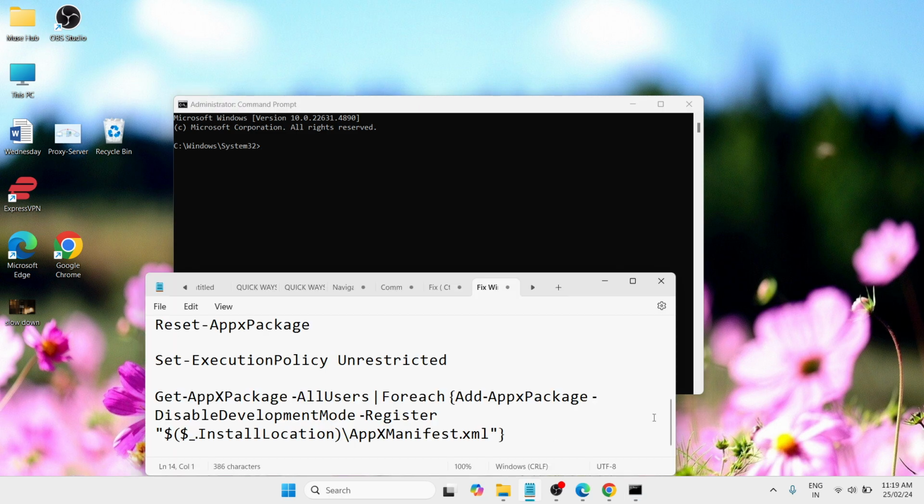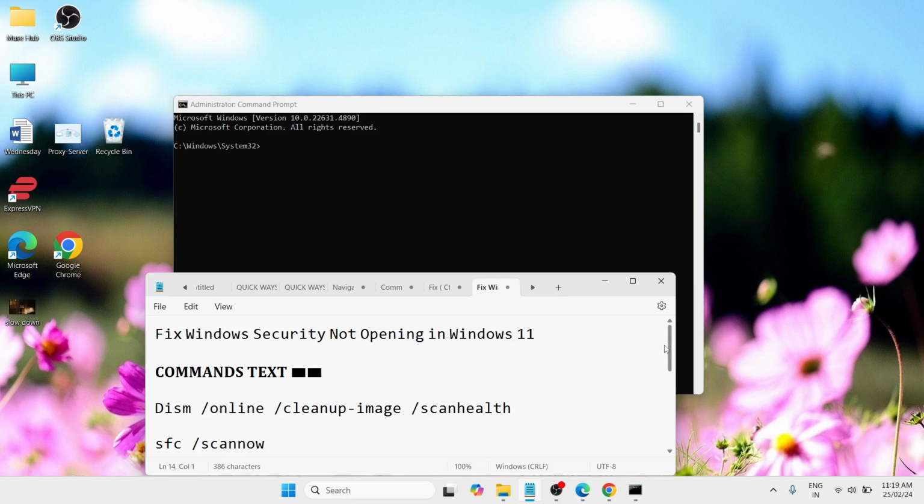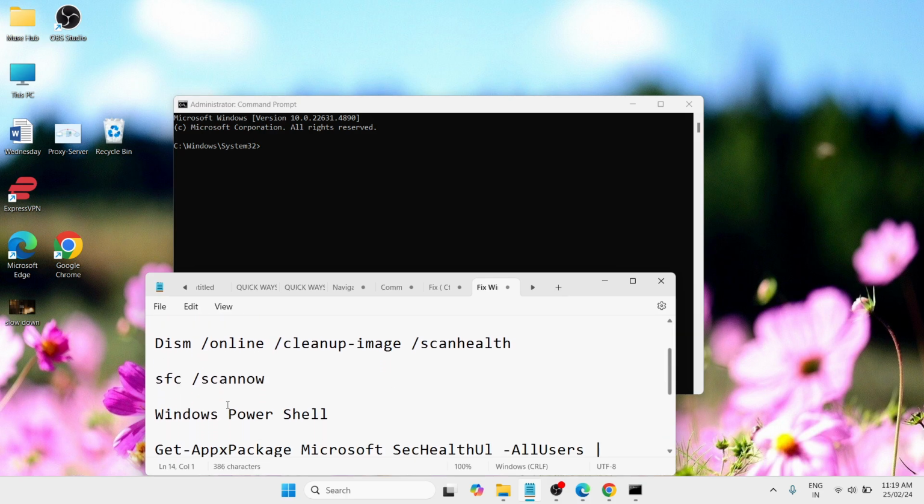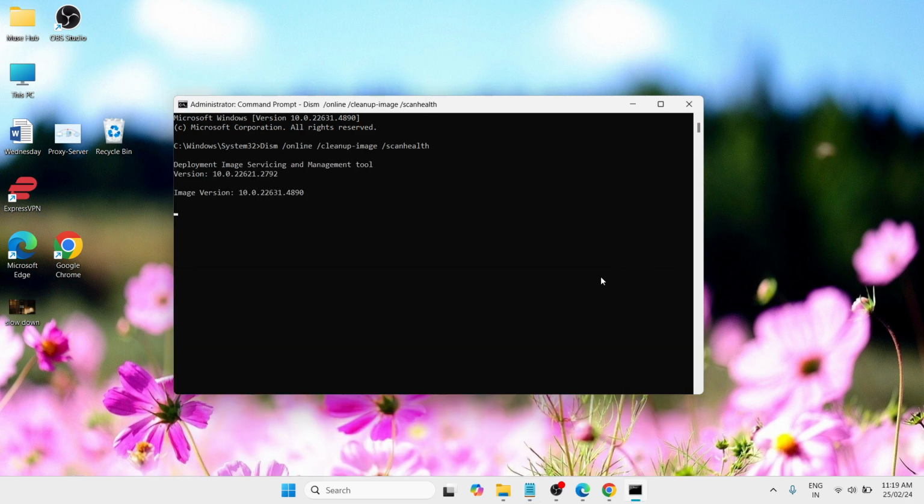Here you'll be inputting a command which I'll be pasting in the description box below, so don't worry. So let me just copy this. Control V, then click on enter. So it is the Deployment Imaging Service and Management Tool that will clean up and scan the health of your computer. Just wait until the process is done and don't turn off the computer. I mean, make sure that the command prompt window is open until the process is done.